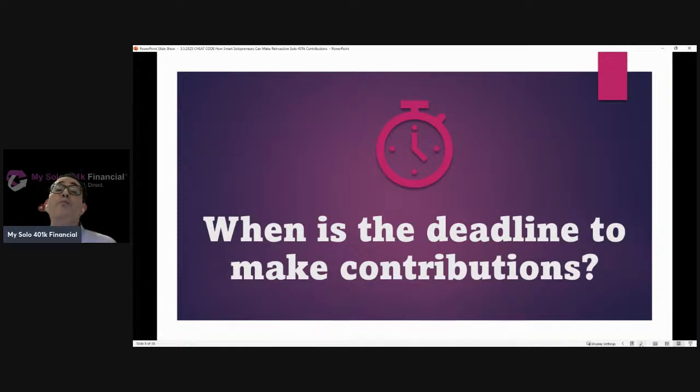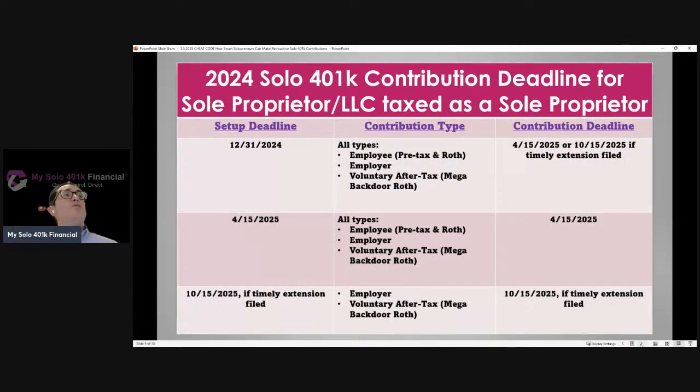But if their business is taxed as a sole proprietorship, there is even still time to set up a plan and make all types of contributions for 2024. So what we'll do is we'll go through the different business types because that'll dictate what the different deadlines are.